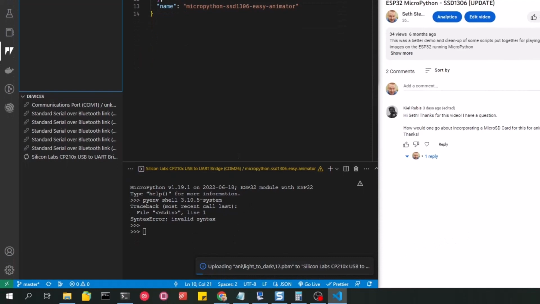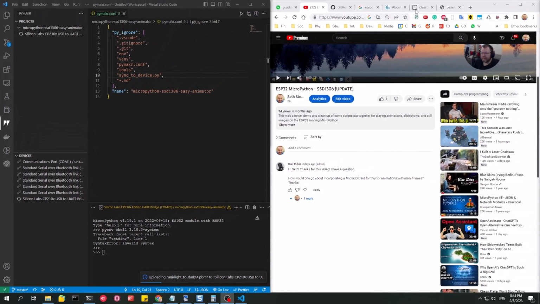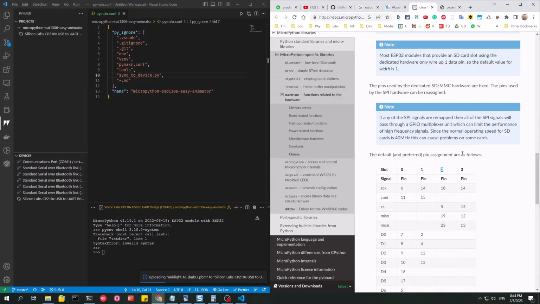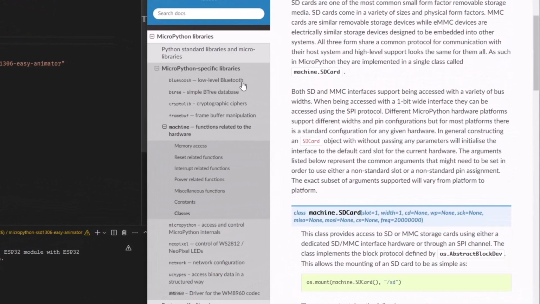I'm actually going to pause the video for a second while this sync goes through. And actually, we'll just leave this running and we'll talk a little bit about the SD card class. So in MicroPython, the functionality for the SD card is actually built in automatically.